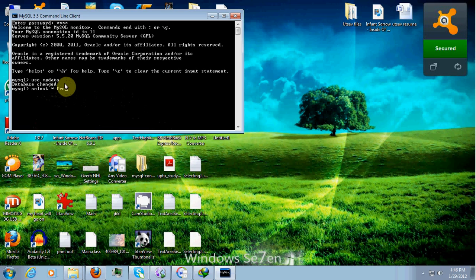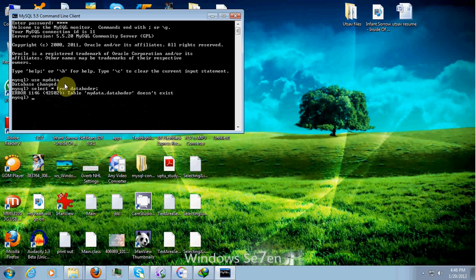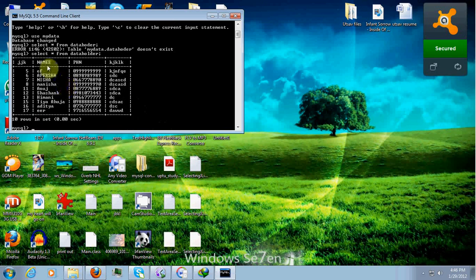I have already made one table by the name of data holder, and I'm going to select from the data holder table. Now I'm going to fire it, and here you can see all the data from the table being extracted. So this much I have done by entering the command prompt of the database, first entering the password, then the DSN name, and entering the whole query myself, working in this tedious command prompt.